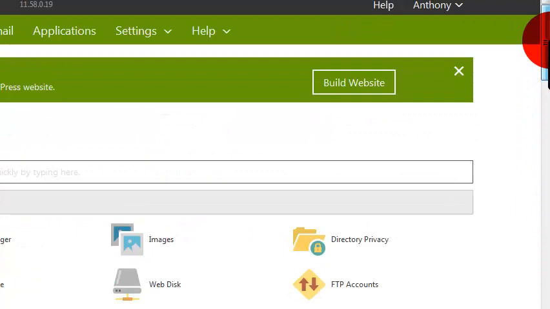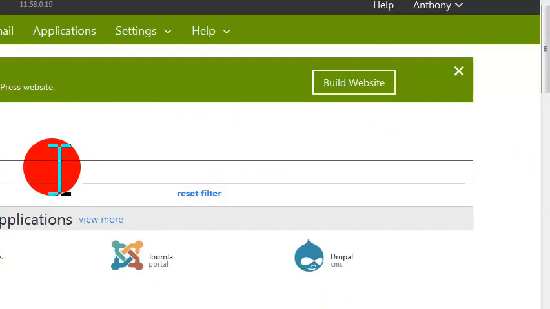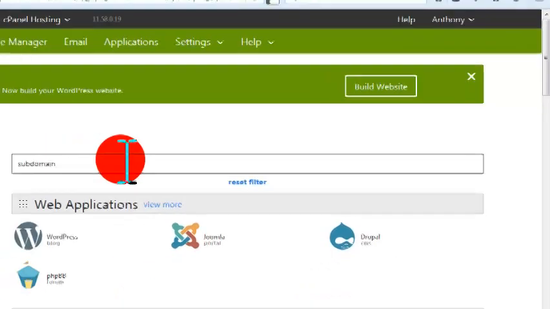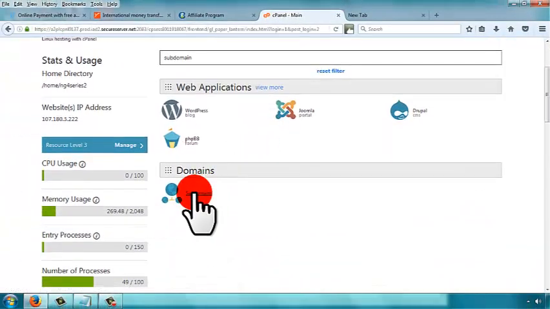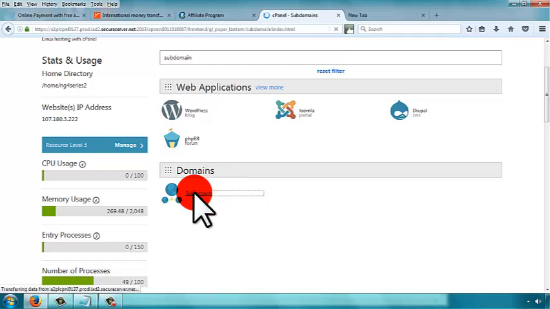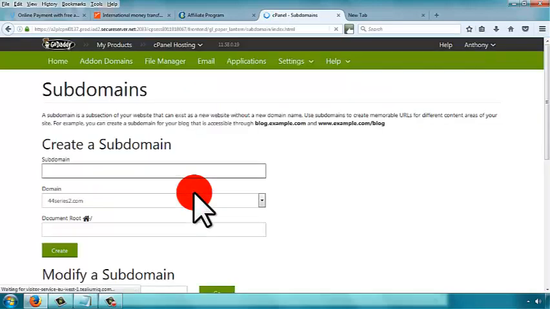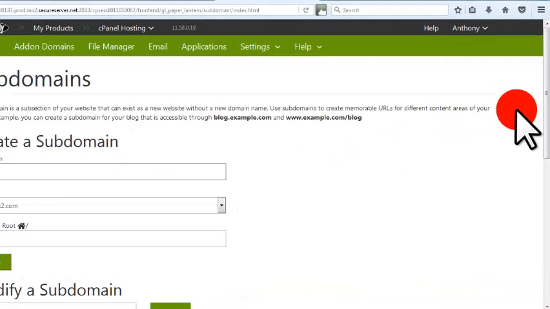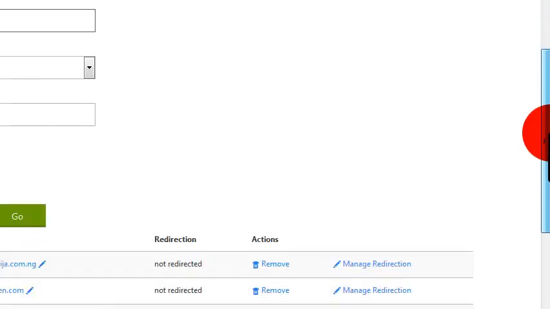Another way to get here is from the top. You can just type subdomains and you see the icon here. Click on subdomains and wait for it to open. So once you click on that, it opens a new page that allows you to create a subdomain.